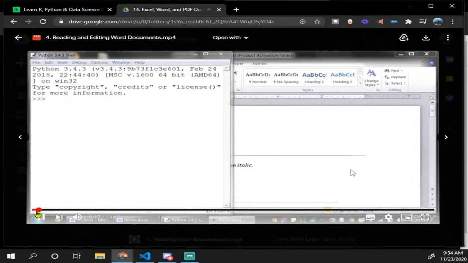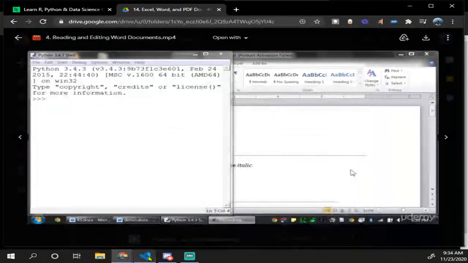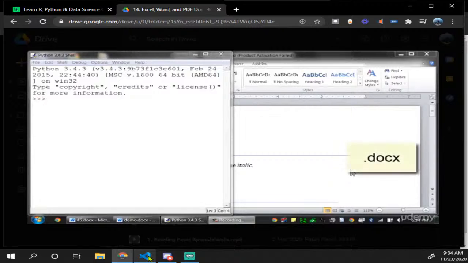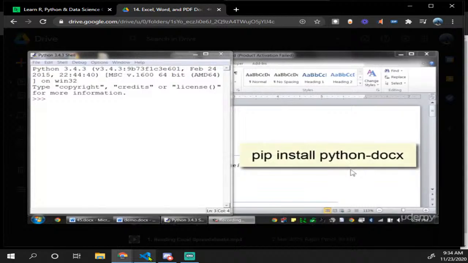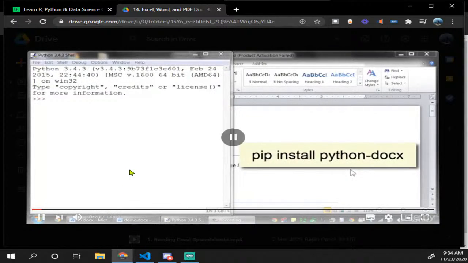We'll cover how Python can create and modify Word documents. Word documents have the .docx file extension, and Python can interact with these files with the Python Docx module. You can install this module by running pip install python-docx.